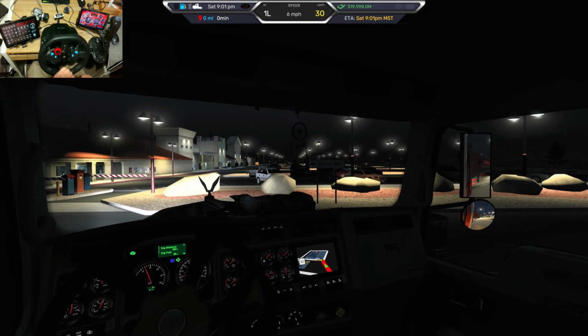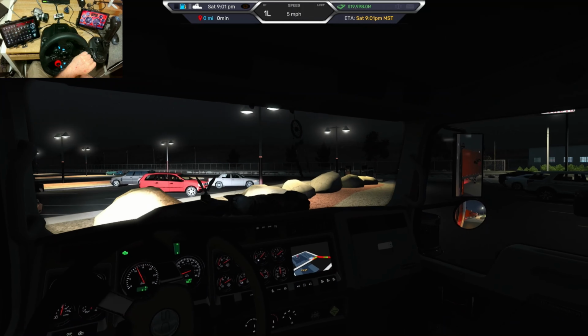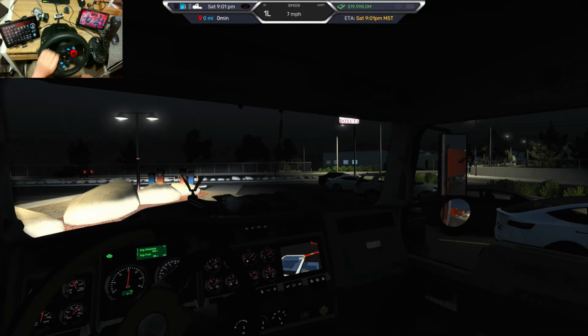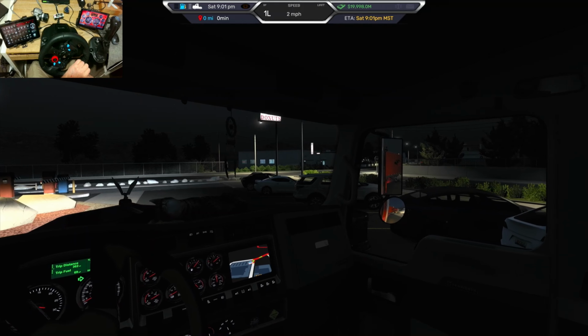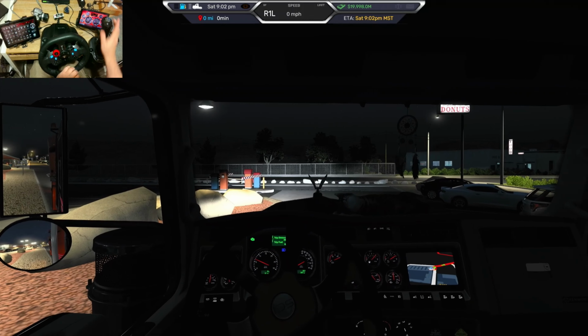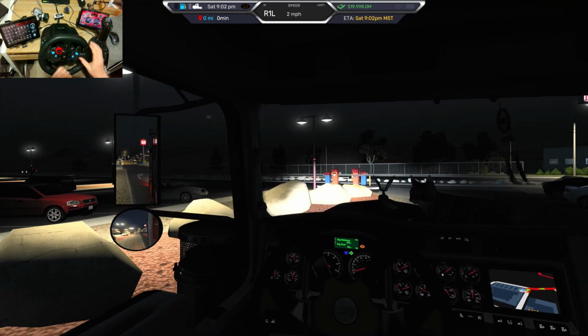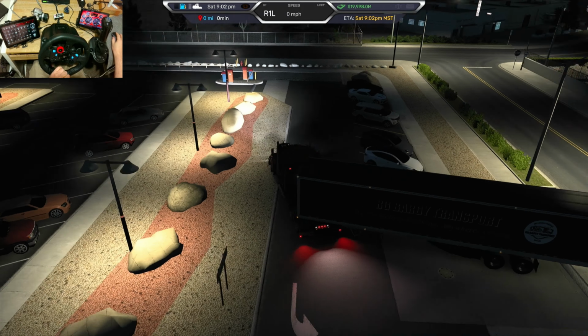Yeah, that was a bit of a vicious driveway. Ooh. Yeah, I thought so. Nice and tight in here. Let's see where we are.